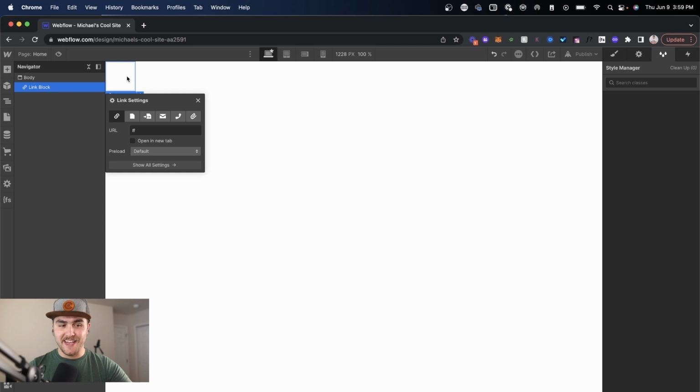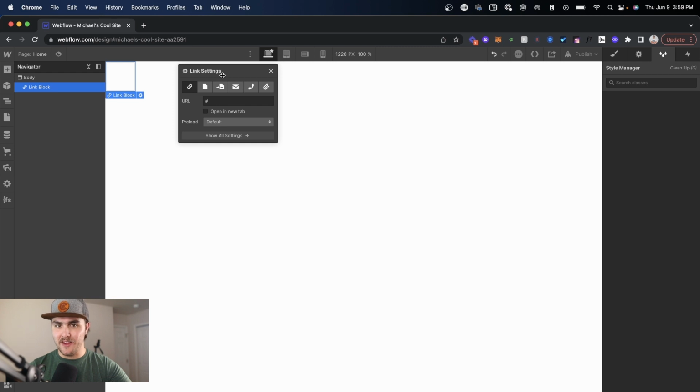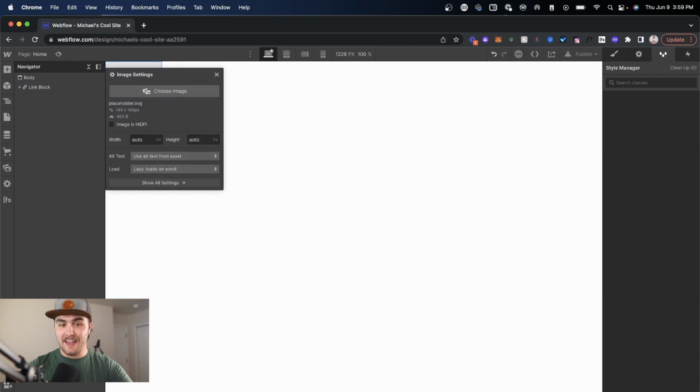A link block is exactly like a div. However, it is a link, which means it's clickable and you have the normal link settings that you have in Webflow when it comes to a button or a text link. With the link block selected, you then want to drag in an image.